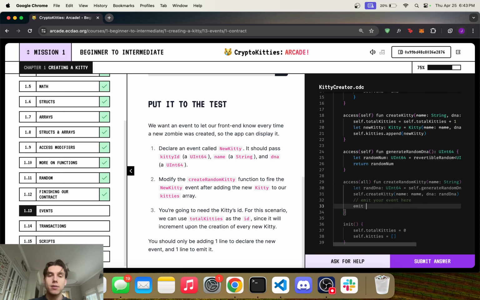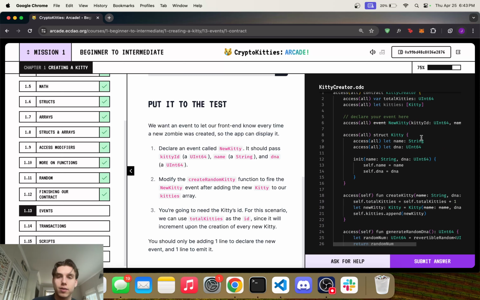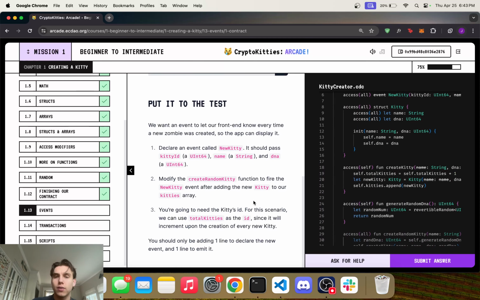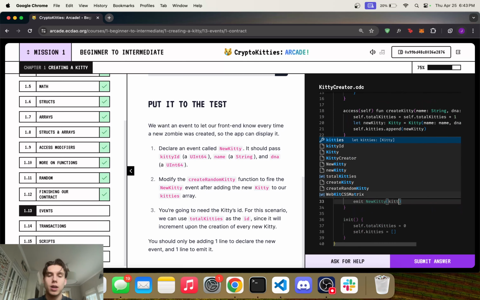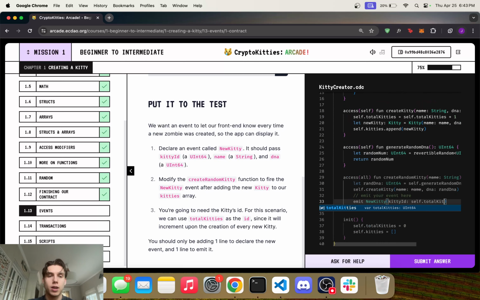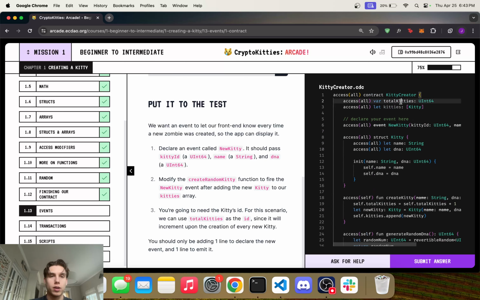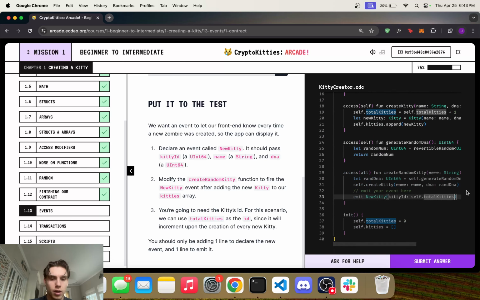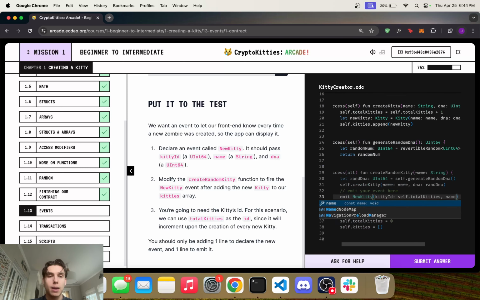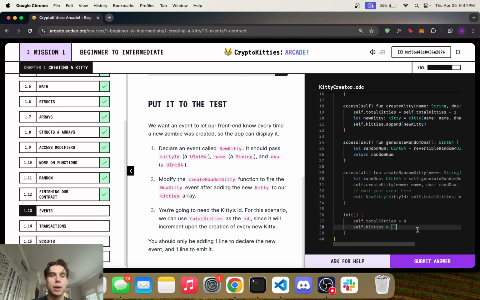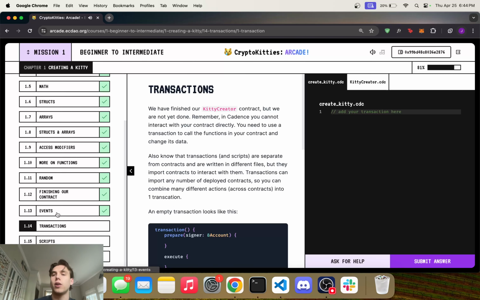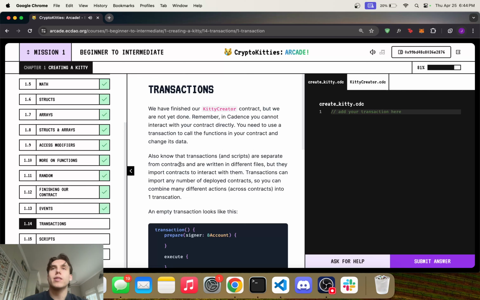So we can say emit NewKitty, and we have to pass it those things. So the first one is the kitty ID. It says you're going to need the kitty's ID. For this scenario, we can use totalKitties as the ID. So the kitty ID is going to be self.totalKitties. That is the variable that we declared up here. Okay. Then we need the name, which is name, and then DNA, which is randDNA, right? And so we should be able to pass that. Perfect. Done.